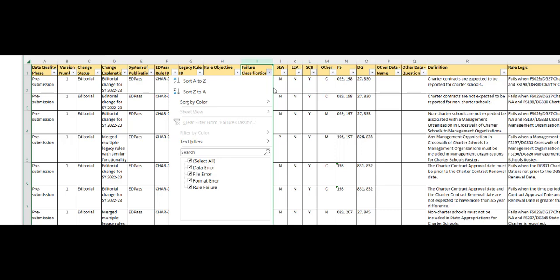EdPass cannot determine what type of file has been submitted, and the file must be corrected and re-uploaded. A format error is where the file does not conform to the record layout requirements in the file specification. In this situation, the file must be corrected and re-uploaded. Data error is where the data are incorrect and must be replaced with correct data.